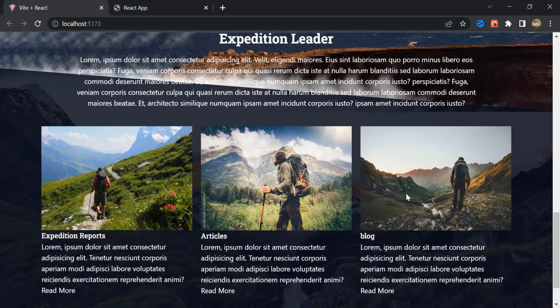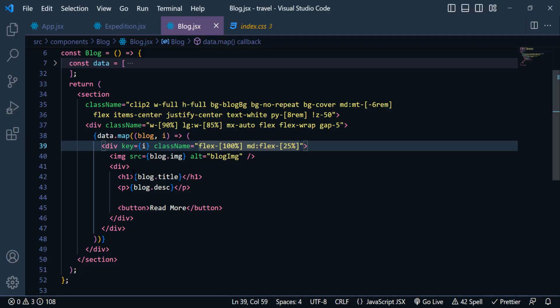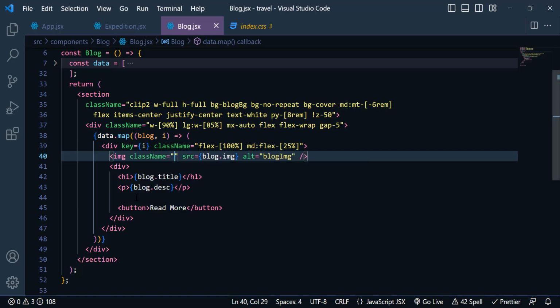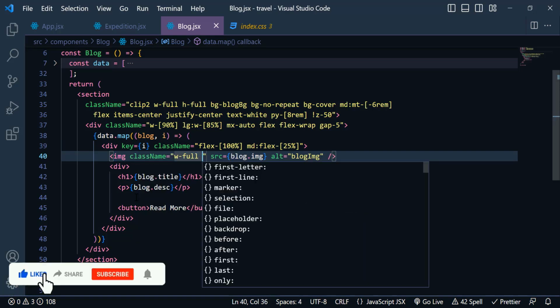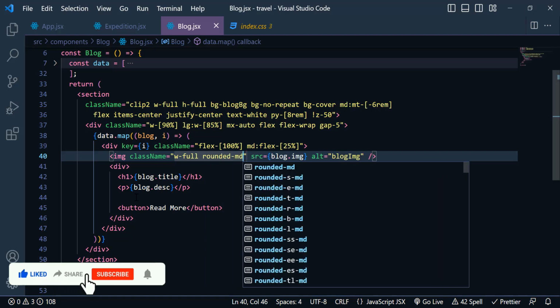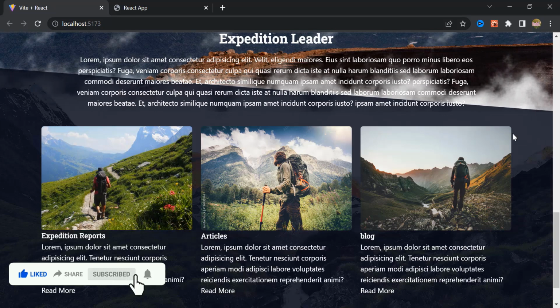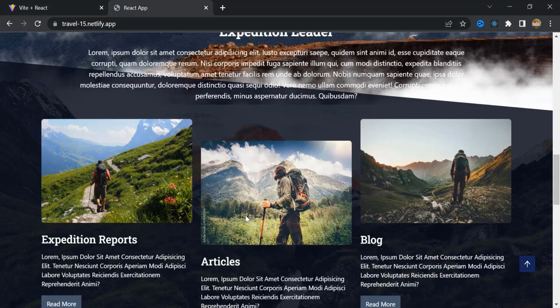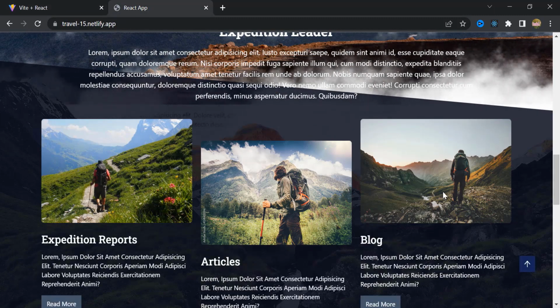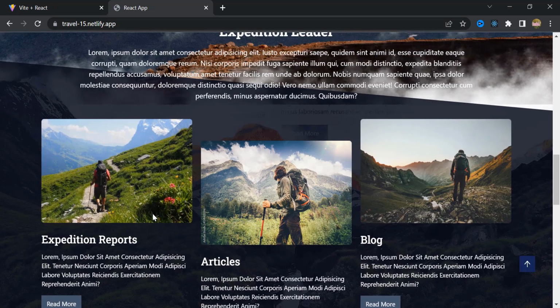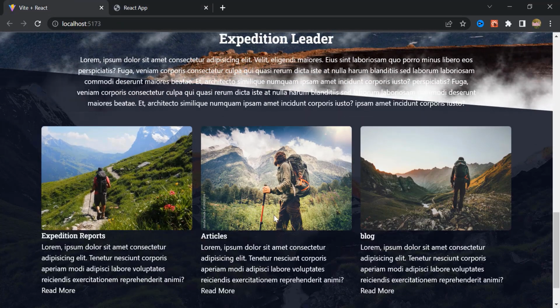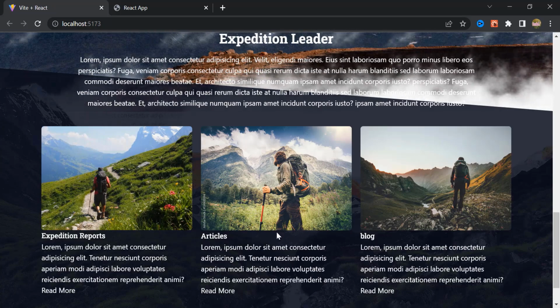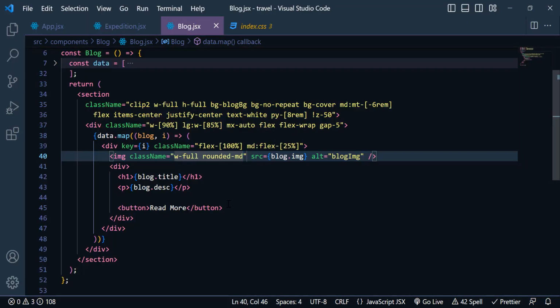Okay, now let's style this image. So I'm gonna add a class name to the image. The width is gonna be full, and the rounded is gonna be medium. Now if we take a look at our deployed version, you can see that we have positioned the cards evenly. It means the first card is up, the second one is down, and also the third one is up. So we have a property inside the CSS called even and odd. So even will target the plural index and odd will target the singular index.